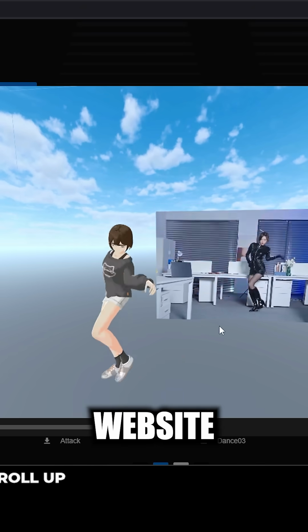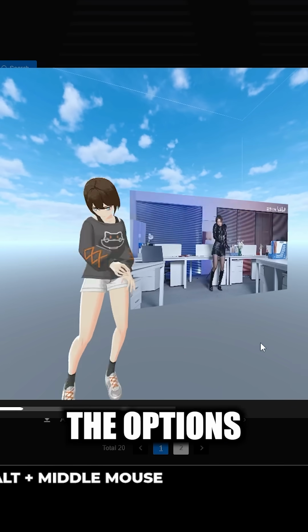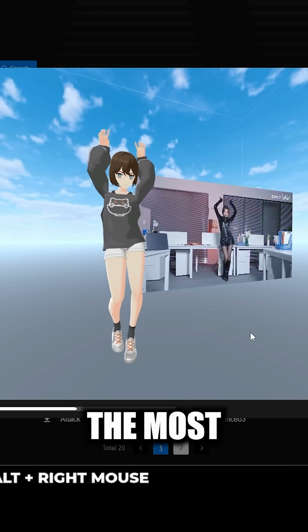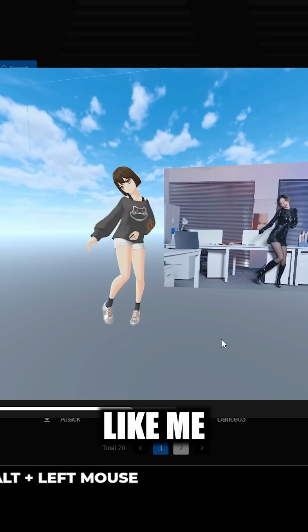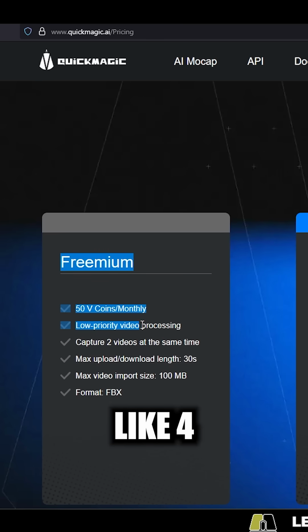Now, you can use any software that you are comfortable with to record your animation data. I personally use a website called Quick Magic because out of all the options I've tried, it is the fastest and the most simple, and especially if you're on a budget like me, every month you can use it for free like 4 or 5 times.